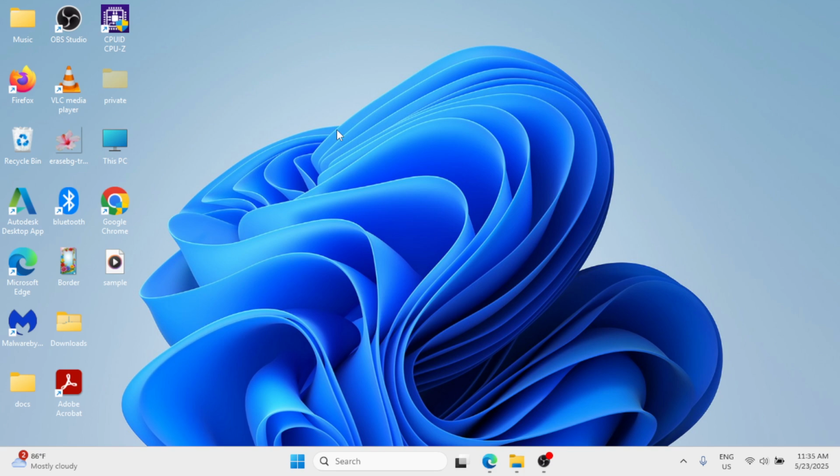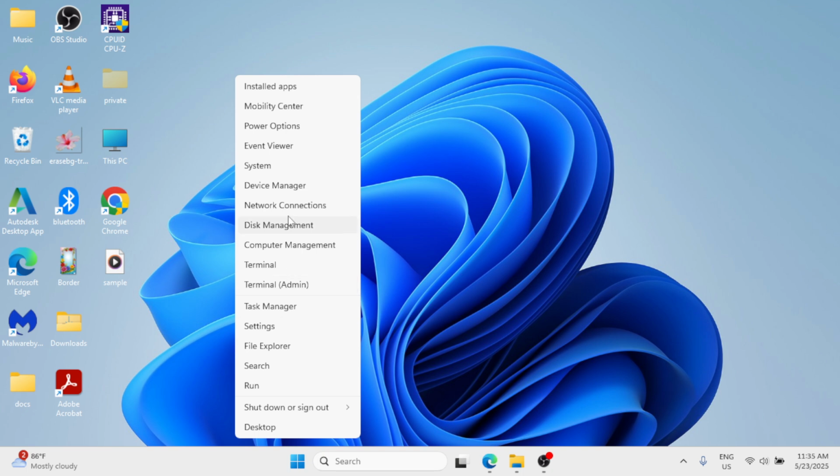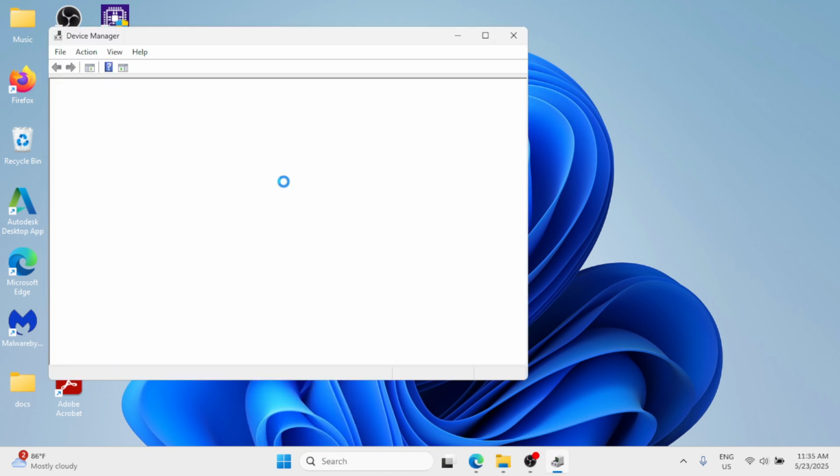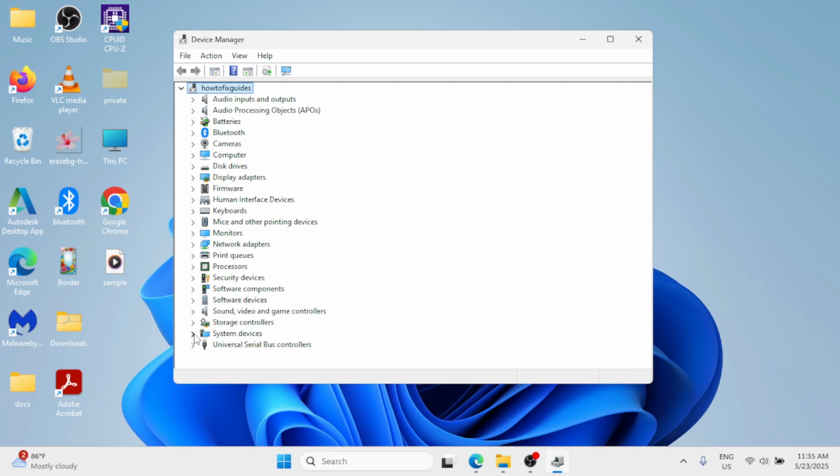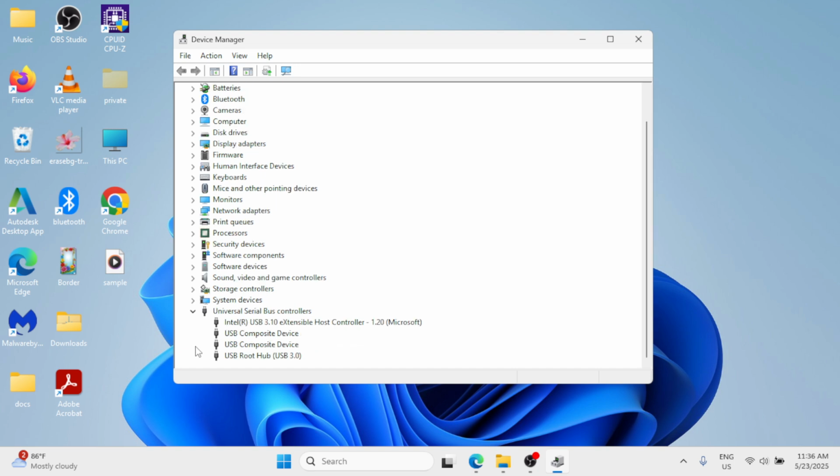So the first thing that we need to do is make a right click at the start button, and here we have to select Device Manager. Once the Device Manager window is open, you just need to simply locate Universal Serial Bus controllers. Click on this arrow to expand.